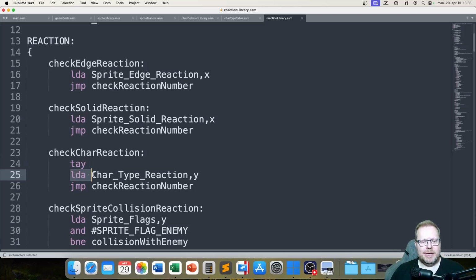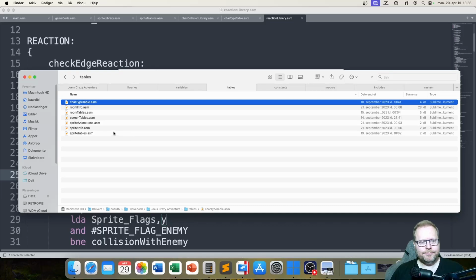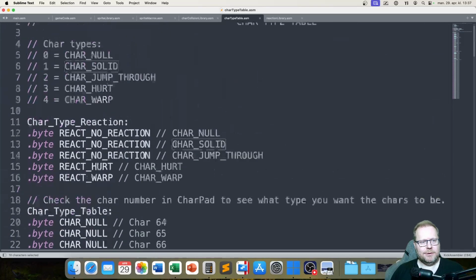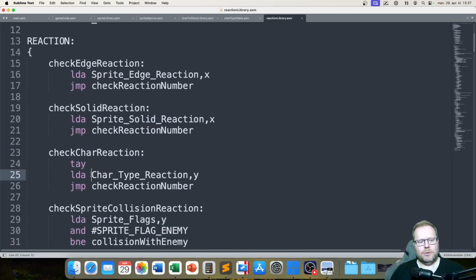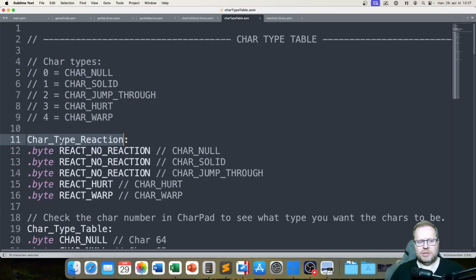Then I say load A with char type reaction. So another table, this time comma Y. Alright, so let's look at that table really quick now. Let's see, maybe it was here. Yeah, here we go. Char type reaction. So load A char type reaction comma Y, which is this table now.